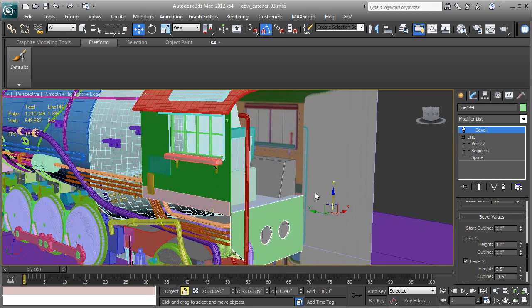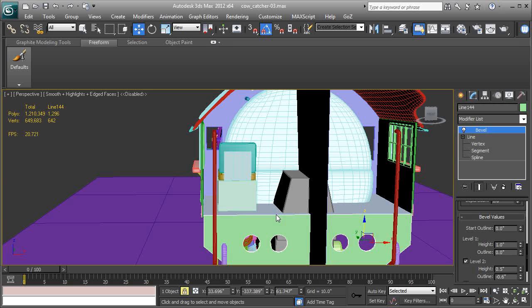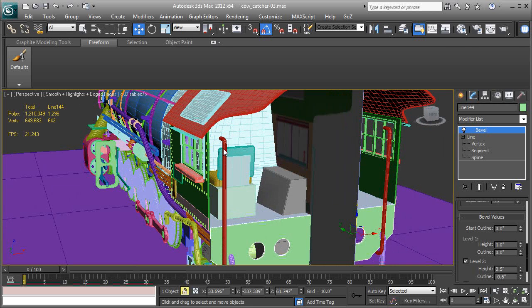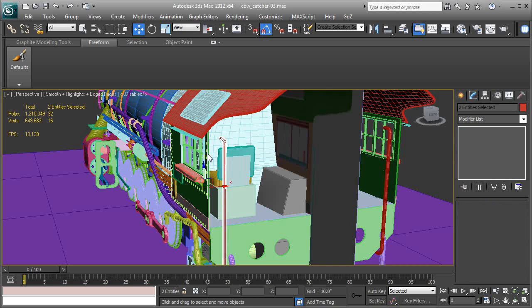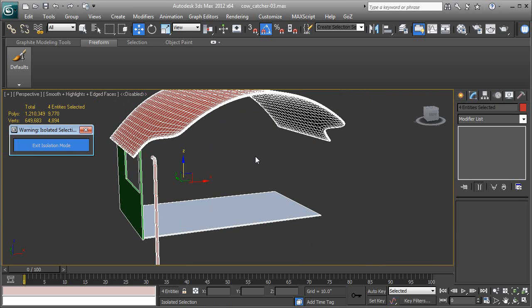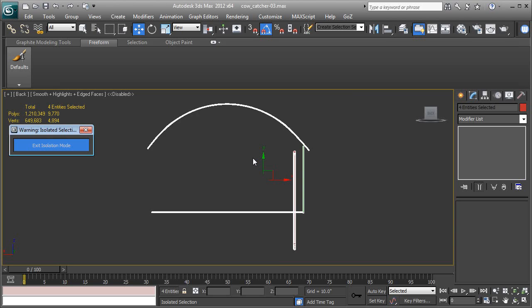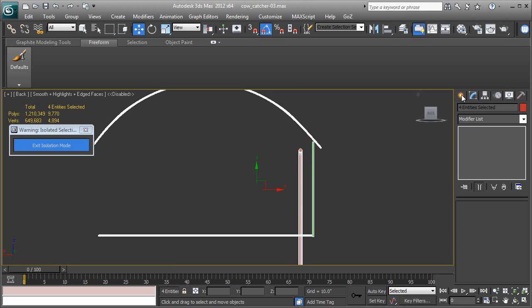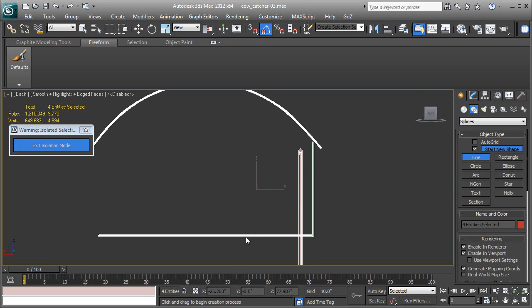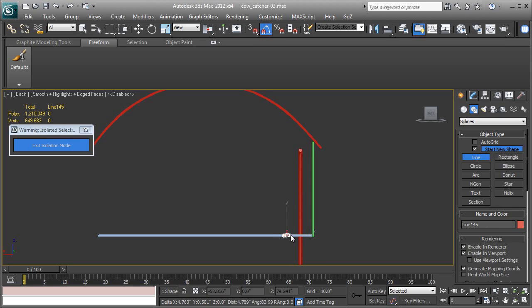And the last thing we're going to do is just make a little wall section that we attach this handle to, this handrail. Let me grab one. Grab a side wall, the floor, and the roof. Alt and Q to isolate. I'm going to go Shift B for back viewport. And very quickly, I'm going to just do this. Click. I'm going to make a spline that matches these shapes.